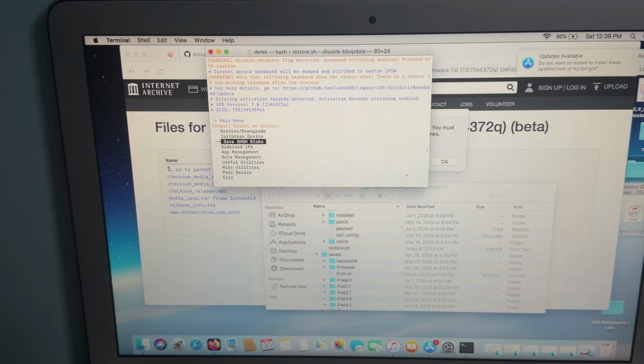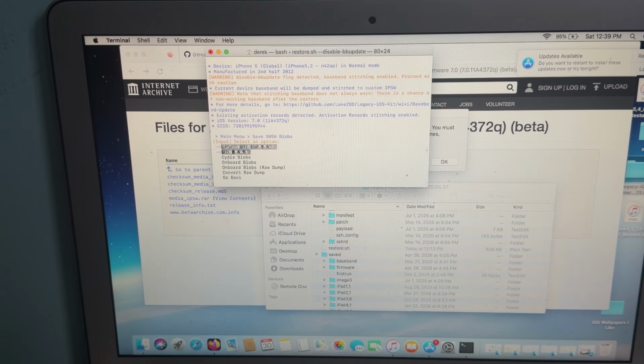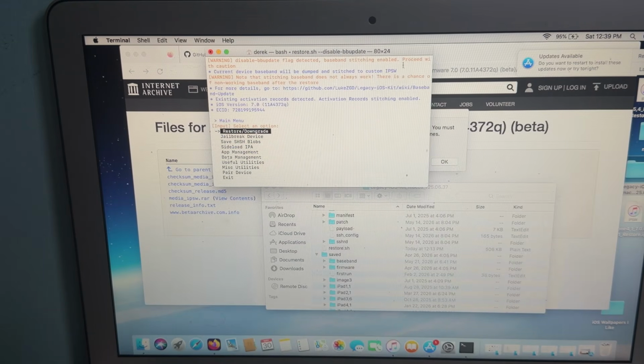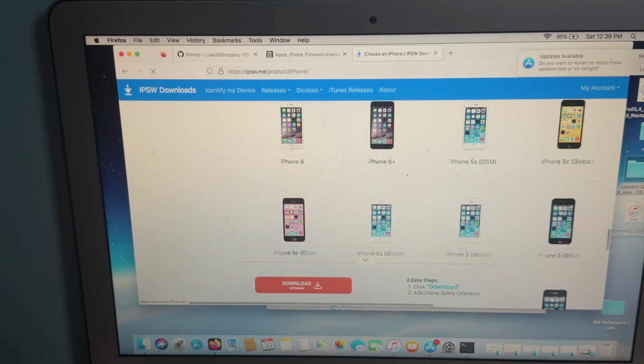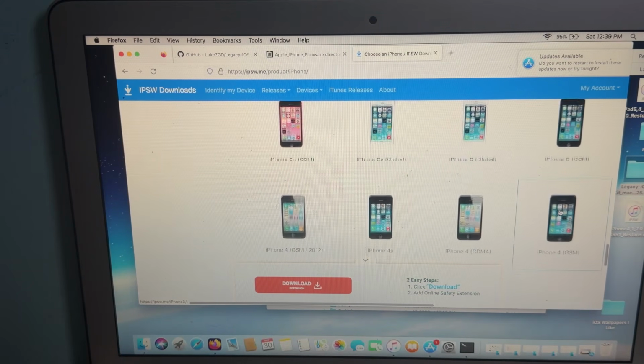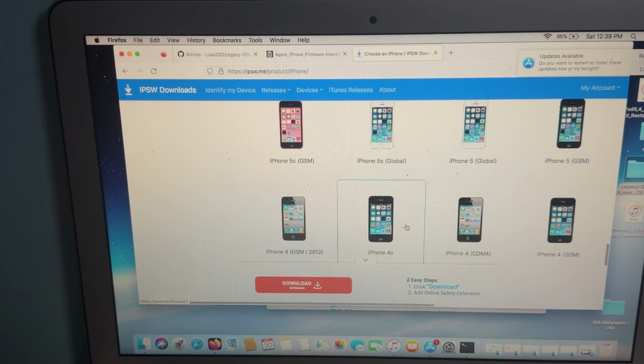And now, if you have not saved SHSH blobs already, you're going to want to do that, so just do an onboard blob dump. And for whatever version of iOS 7 you are currently on, you would go to ipsw.me, go to iPhone, scroll down, and then find whatever iPhone 5 you are using. So that'd be global, GSM, whatever one.